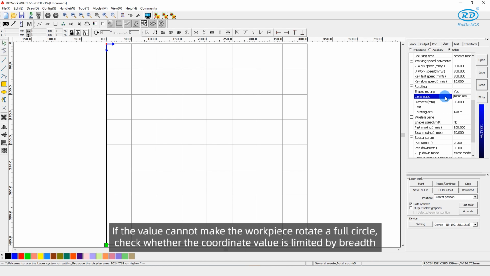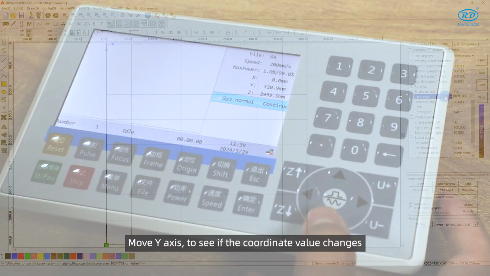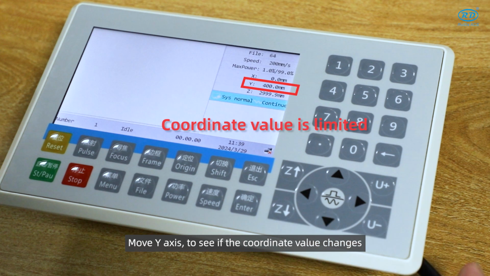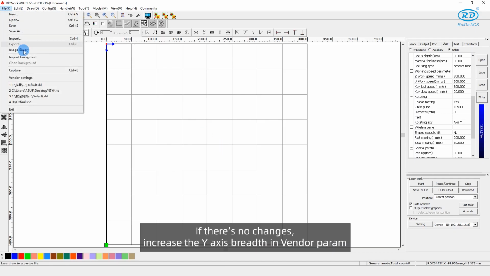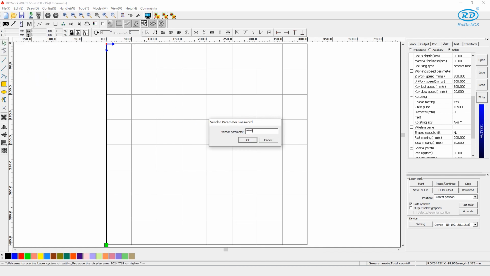If the value cannot make the workpiece rotate a full circle, check whether the coordinate value is limited by breadth. Move the Y-axis to see if the coordinate value changes. If there's no change, increase the Y-axis breadth in the vendor parameters.